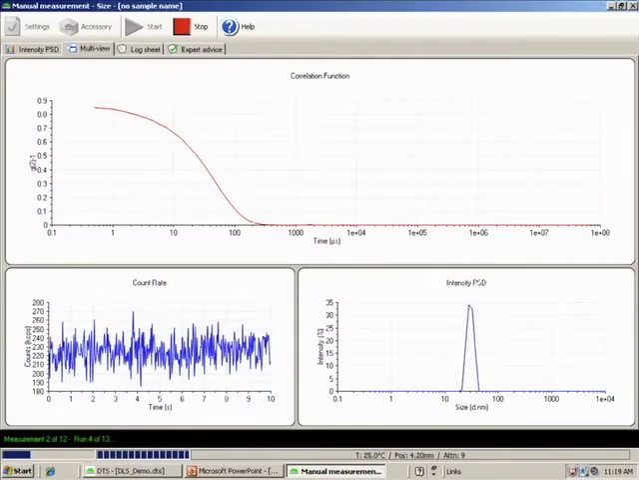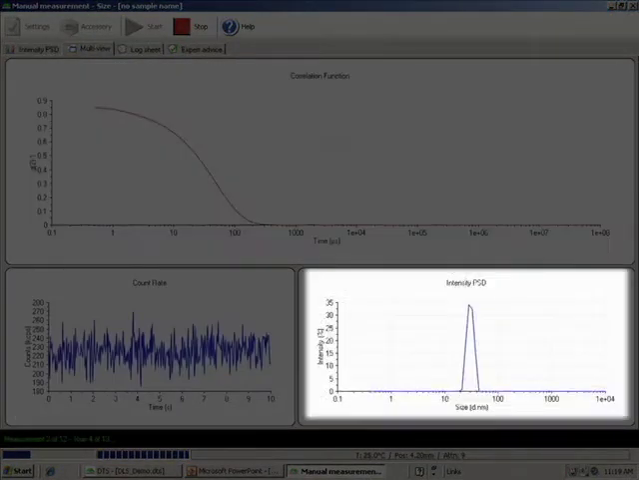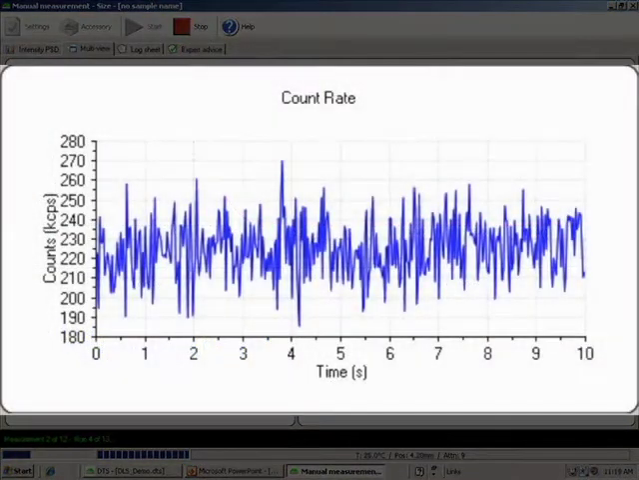Once the experiment is finished, we can now perform data analysis. The screen shows 3 panels: the count rate, the correlogram, and the intensity distribution plot. The count rate is a measure of the intensity of the scattered light. Refer to your instrument's manual for an acceptable count rate. The scattering intensity depends on the particle's size, refractive index, and sample concentration. Since the sample concentration can only be modified, it can be adjusted accordingly to give acceptable count rates.